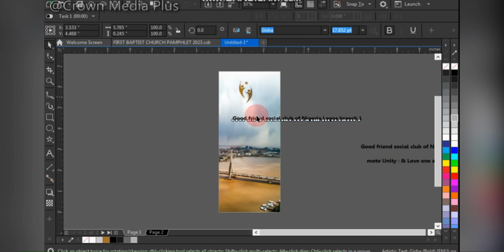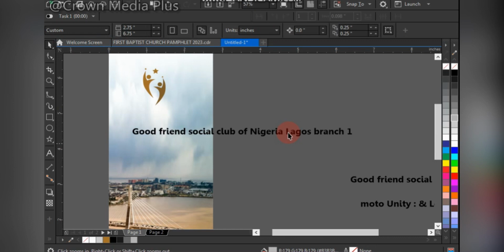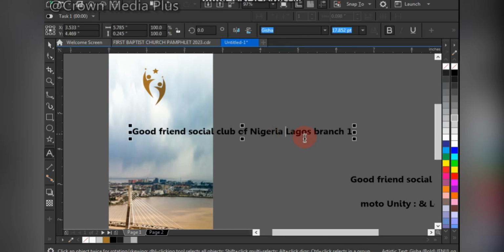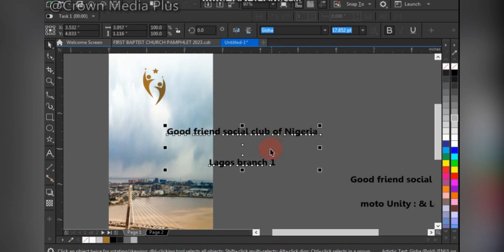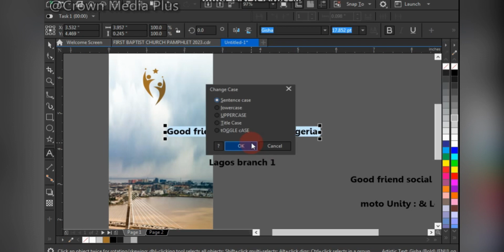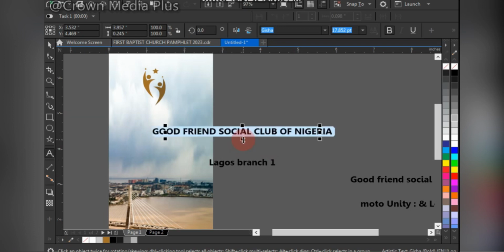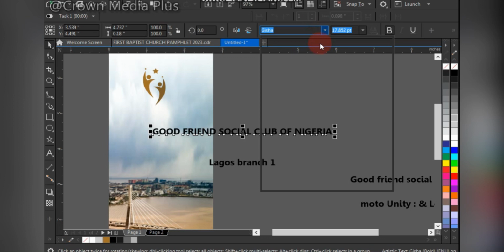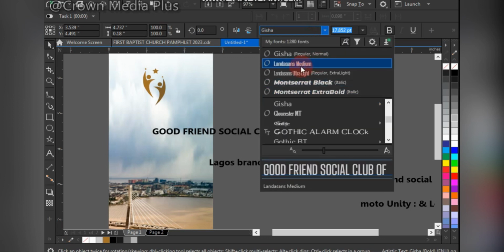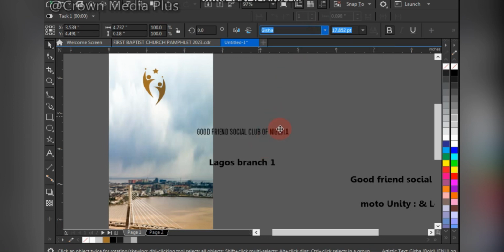The organization name, F2. Control K to break the text. Highlight, Shift F3 to change the title case. Change the font. Change the font face. I'm using Landaza here.